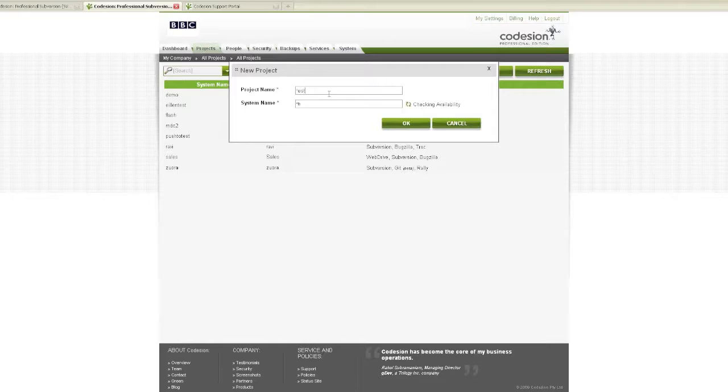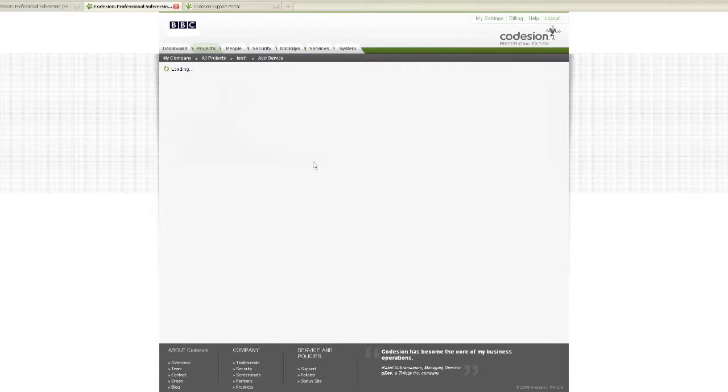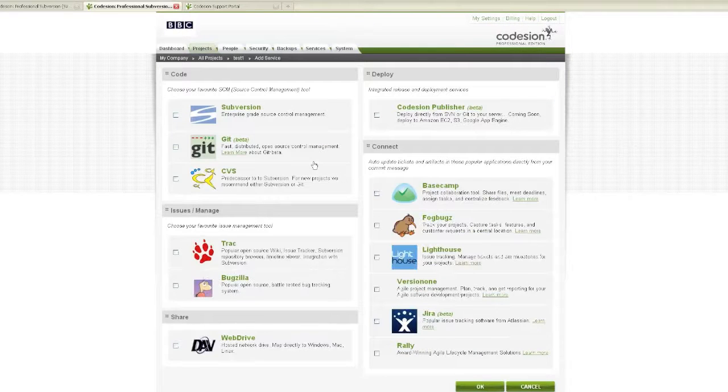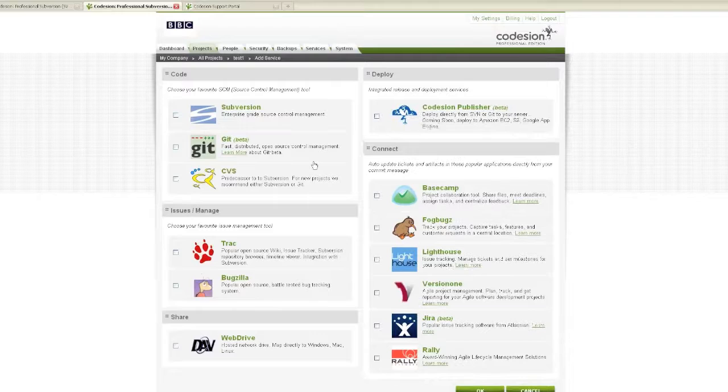So, for example, we currently offer 3 different source control repositories in the cloud. I'm just going to go ahead and click Subversion as well as Git. If there are any CVS users out there, please let me know via the chat, and I can add that as well. I'm going to go ahead and just add Trac and Bugzilla as a service, as well as my Dev Drive. And I'm also going to add Codesion Publisher.